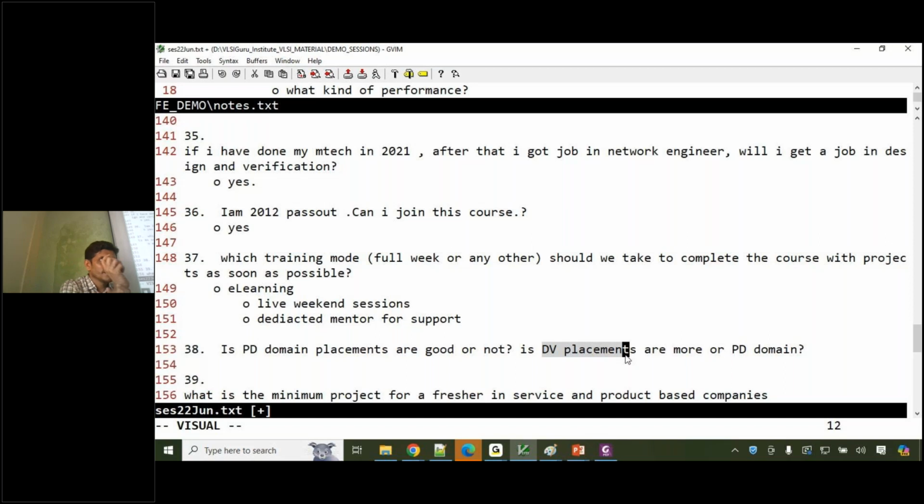The only thing you need to come out of is your fear of coding. That is what always stops you from taking this functional verification course. Just come out of that fear of coding. We do teach everything from the very basics. Try for 2 months. If you don't like it, you switch to the PD domain or whichever other domain you want. In one line, yes, DV placements are much better than PD placements currently.